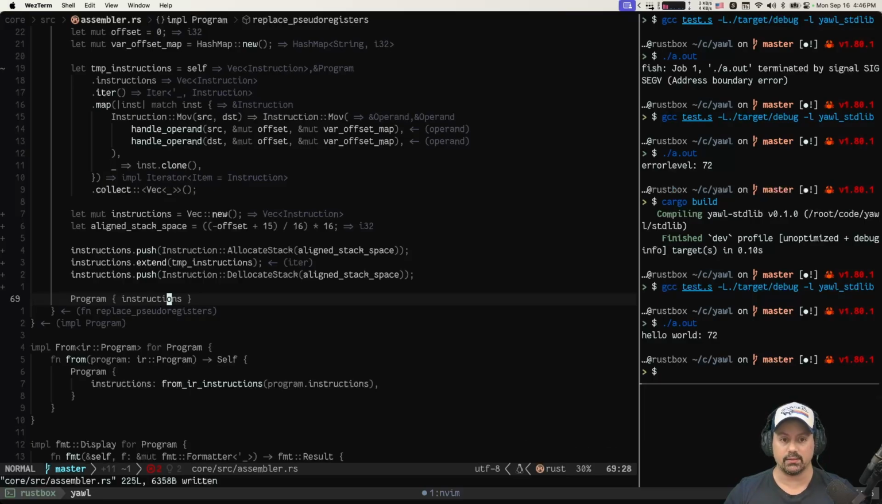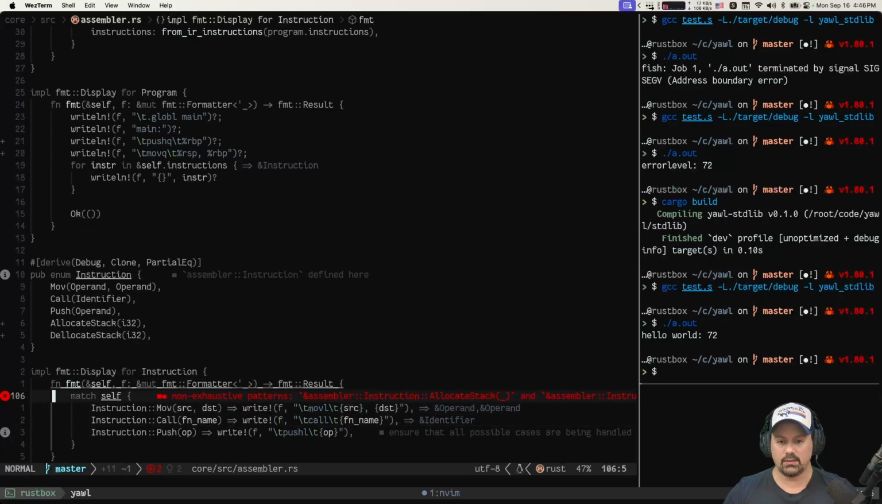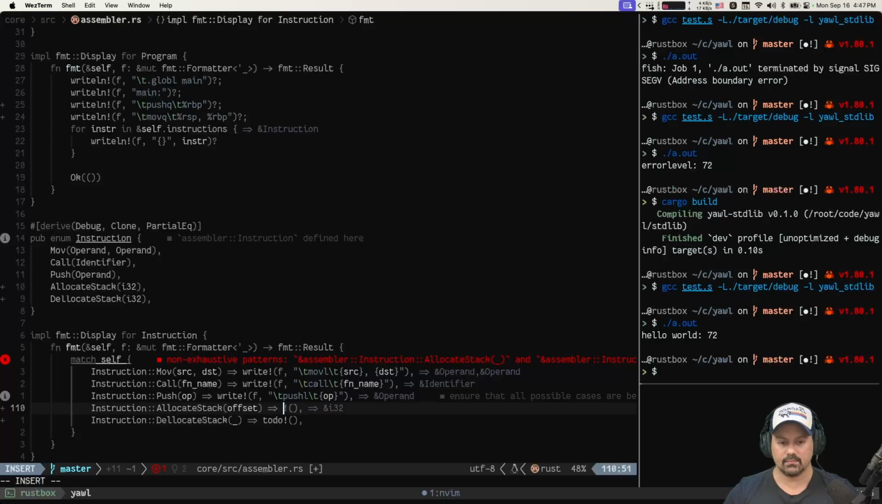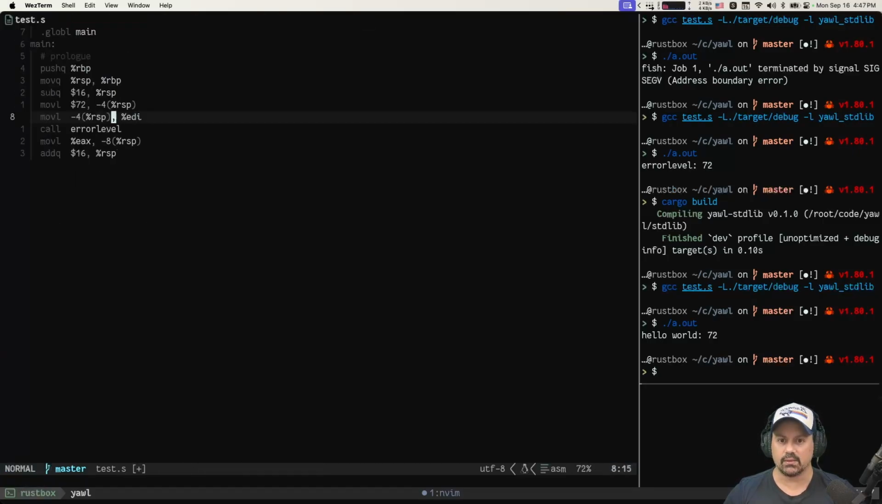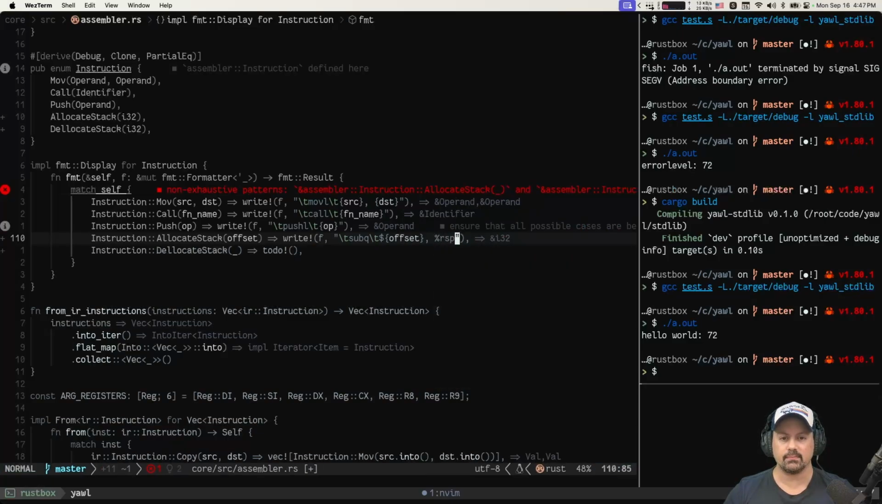Oh, we forgot to implement the allocate and deallocate. So here, let's do the following and fill match arms. So allocate stack, it's going to be like the offset. And we're going to do write F, and then subq, tab again, then the amount. It's going to be the offset, and then RSP or RBP. Never remember. RSP. Like so, right?